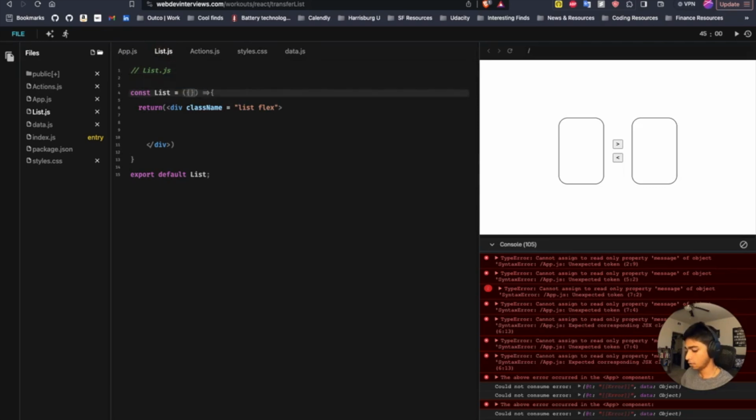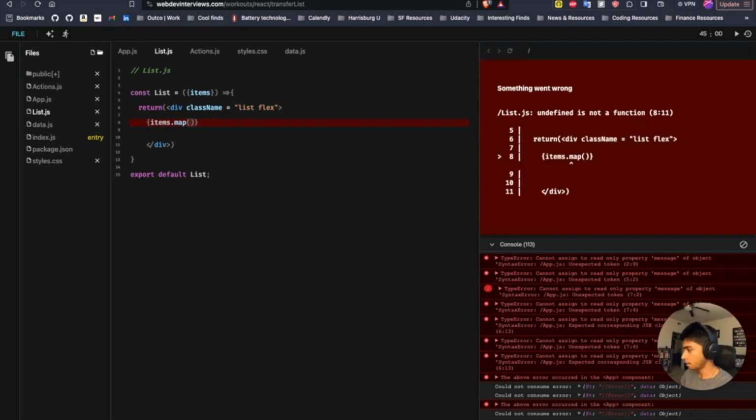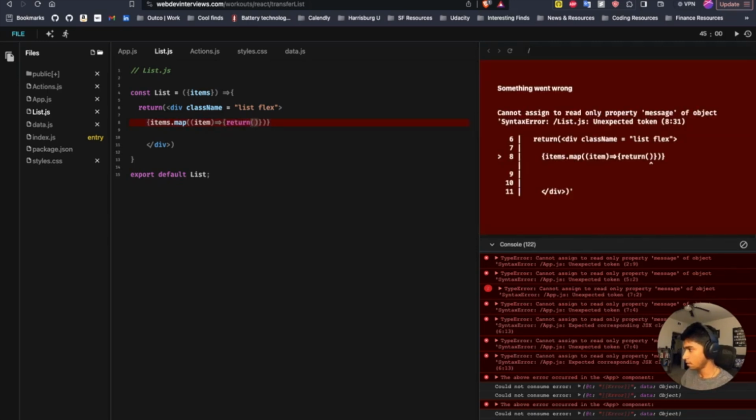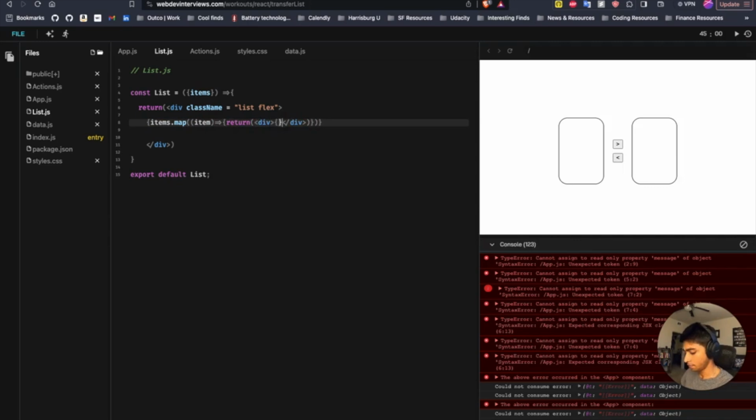And then here we're going to pass it in as items, and in here we're going to iterate through those items and then render them. So items.map, actually before doing that, let's put it into this HTML. Items.map item, we're returning item. So there you go. We can see our items 1, 2, 3, 4, 5.